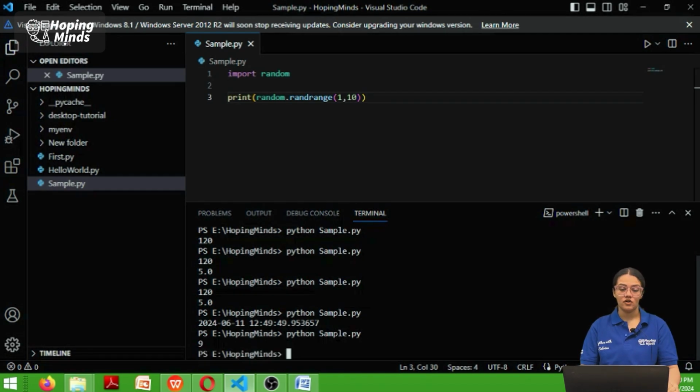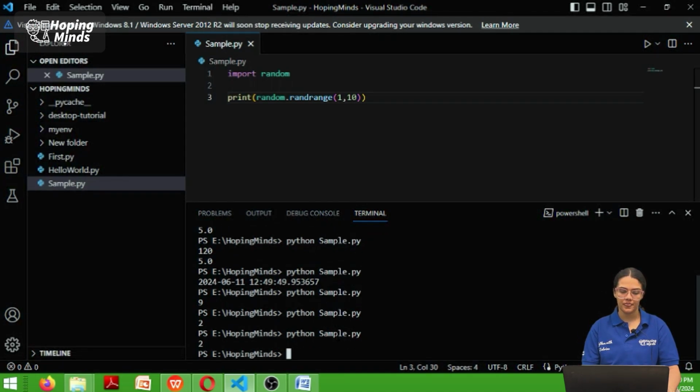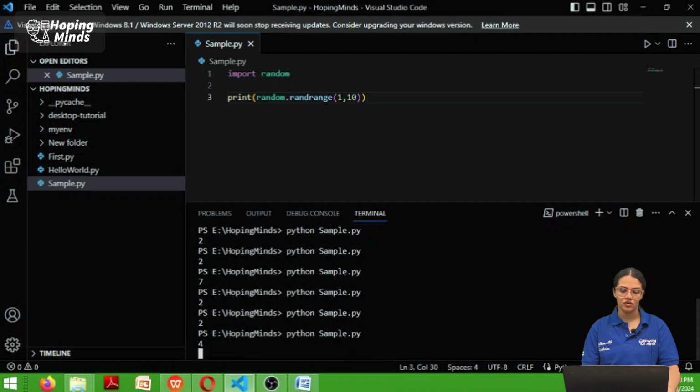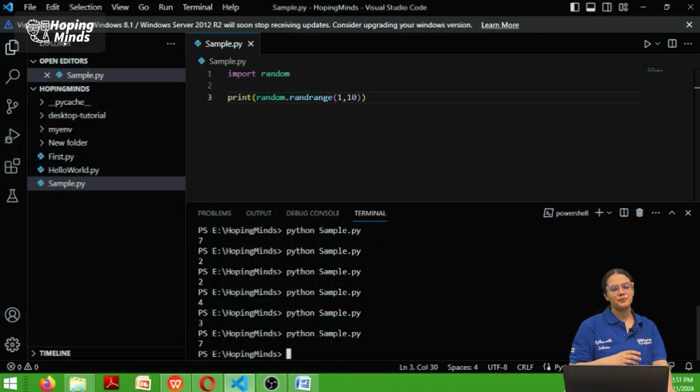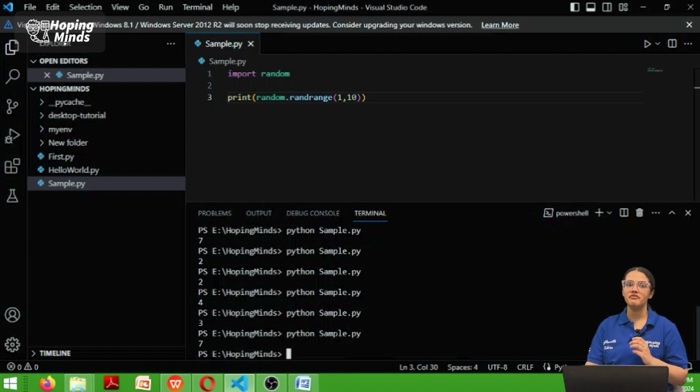Okay, so it will print random integers between 1 and 10. If you print it again, 2, 2, 7, 2, 2, 4. So what it is basically doing is just printing random numbers. I do have one very interesting game in the coming class. I'll show you how this random module will be very helpful to deal with the game.